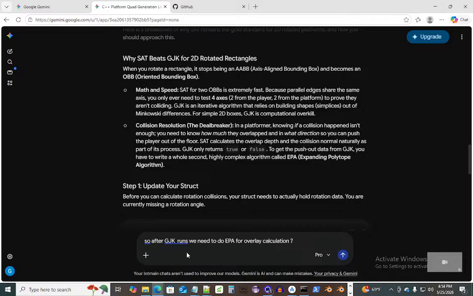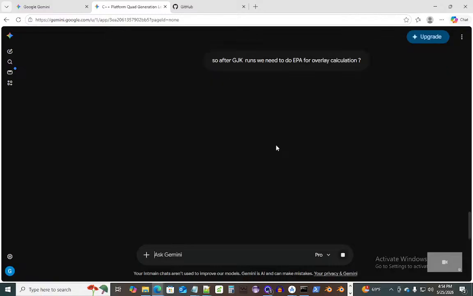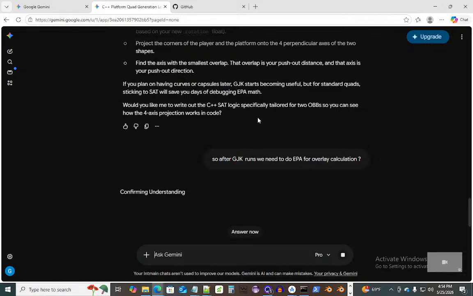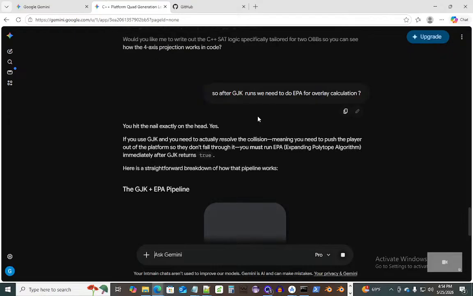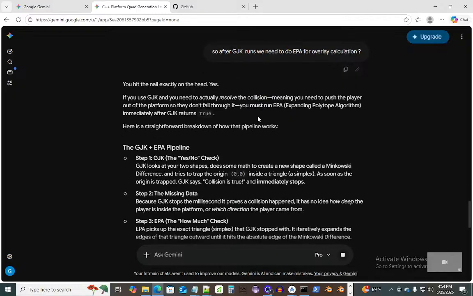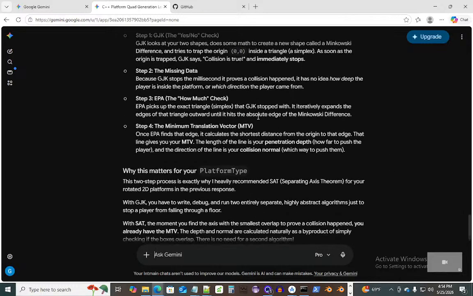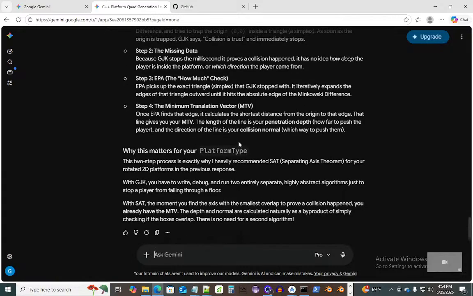So after GJK runs, we need to do EPA for the overlap calculation. Yeah, that's what I remember already. I've studied this a little bit, and you could also use a signed distance field, and it'll work really well if you tell it to write it in WebGL. But what if you used all three of these? You could really, interestingly, get the minimum translation vector, the MTV. Cool, yeah, MTV. A two-step process.